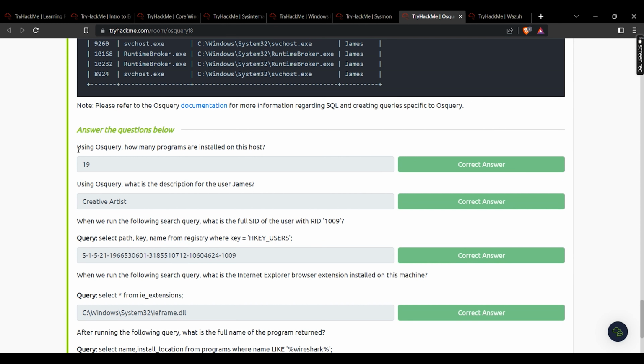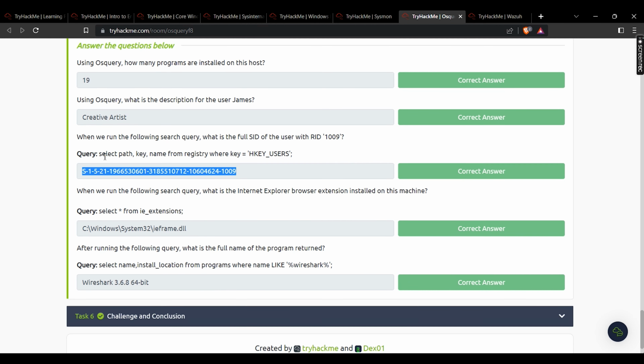So moving on to task 5, using OSQuery, how many programs are installed on this host? 19. Using OSQuery, what is the description for the user James, creative artist? When we run the following search query, what is the full SID of the user with RID 1009? This is the answer for that, and you have to enter the query in the activity.